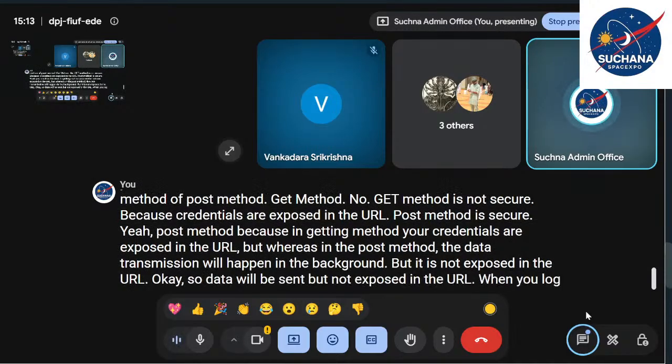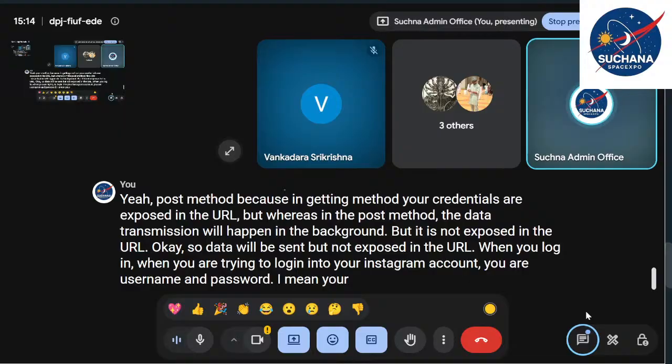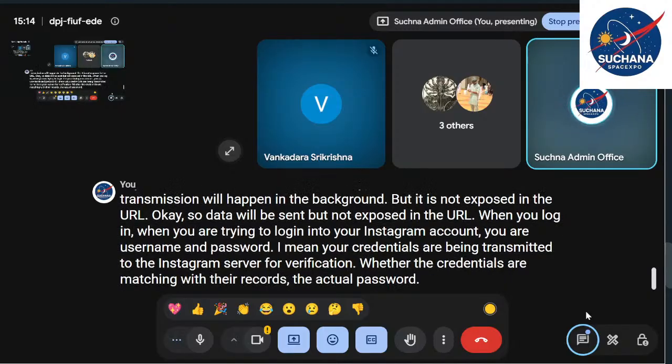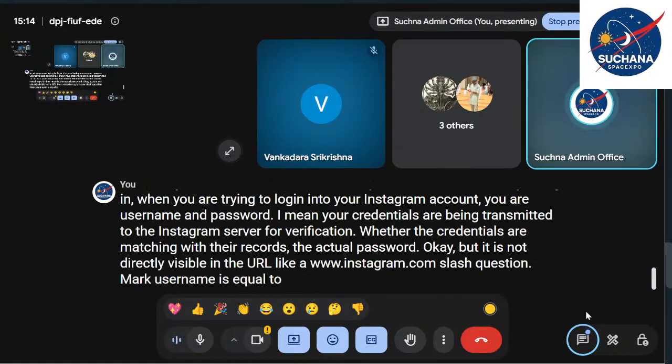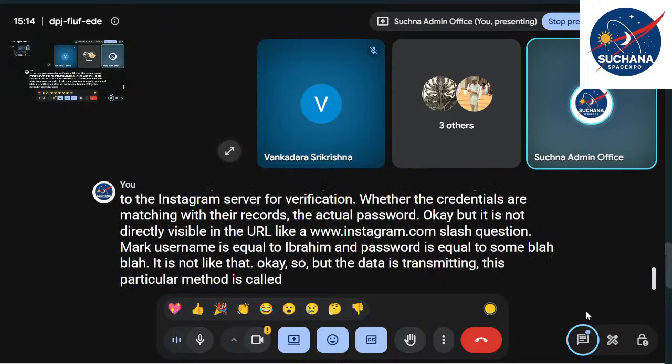When you are trying to log in to your Instagram account, your username and password, I mean your credentials, are transmitted to the Instagram server for verification, to check whether they match their records, the actual password. But it is not directly visible in the URL, like www.instagram.com/?username=Ibrahim&password=something. It is not like that, but the data is transmitting. This particular method is called the post method. So is that clear? Now you understand the difference between get and post.